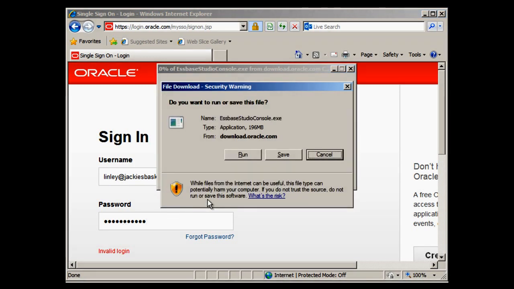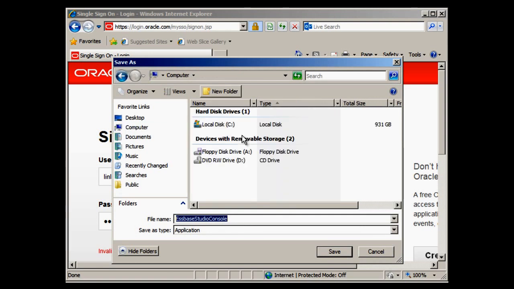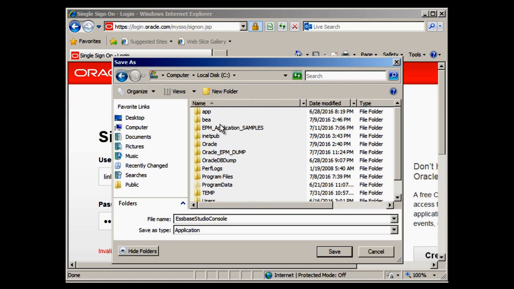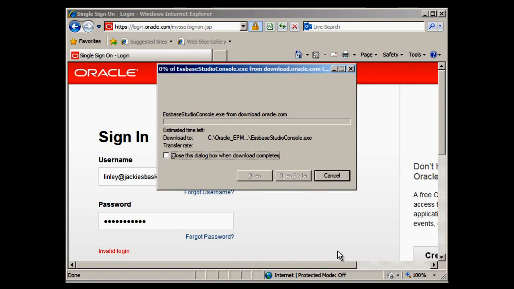And so let's just save Essbase Studio. I believe this is very, very simple. So I'm just going to throw it into my Oracle EPM dump folder. And remember, everybody, this is Essbase Studio Console. Do not confuse it with admin. We already downloaded admin when we downloaded and implemented the Oracle Hyperion EPM module.